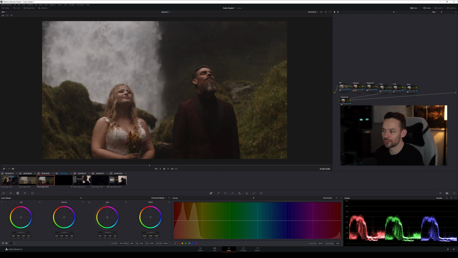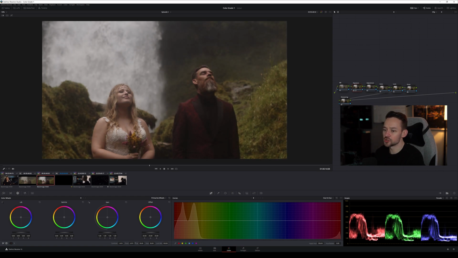Contrast about like 1.4-ish, somewhere around there. Then we're going to adjust our pivot. Now the pivot controls exactly where it's applying the contrast. We'll park it right about there for now. If I need to adjust it, I can always come back to it, right?